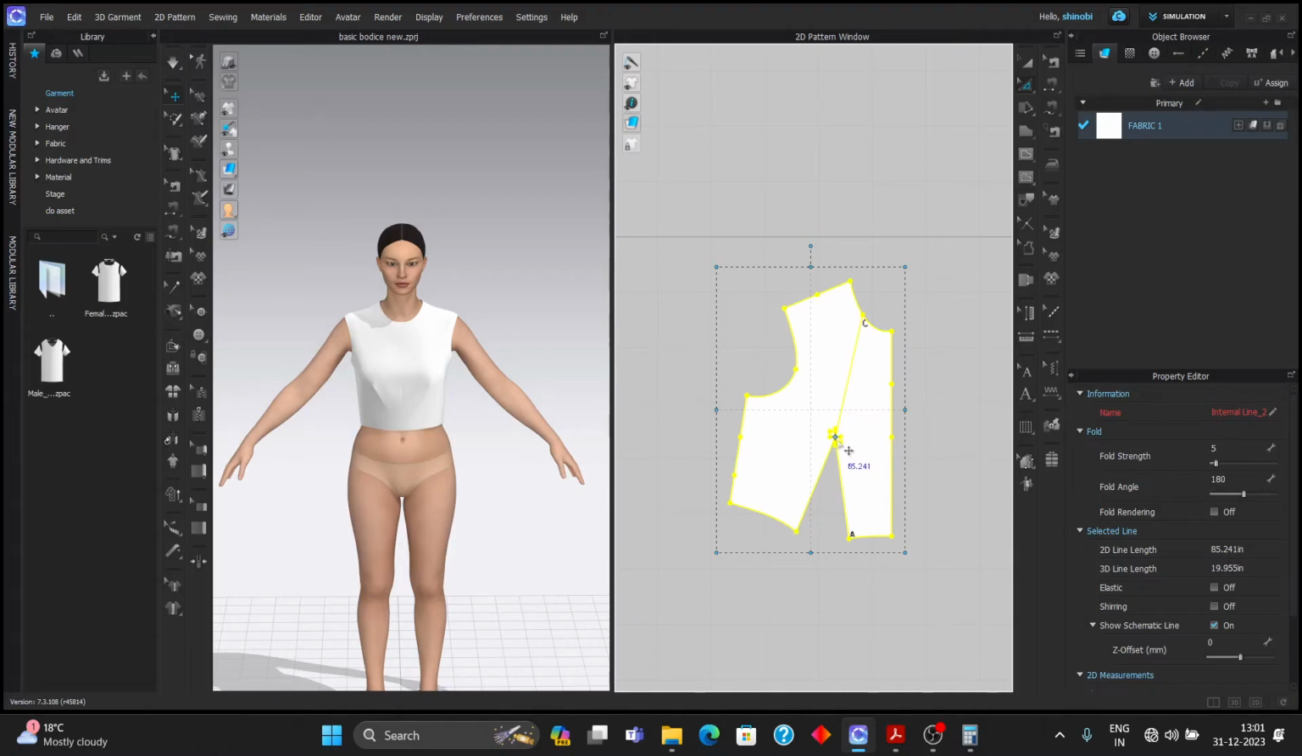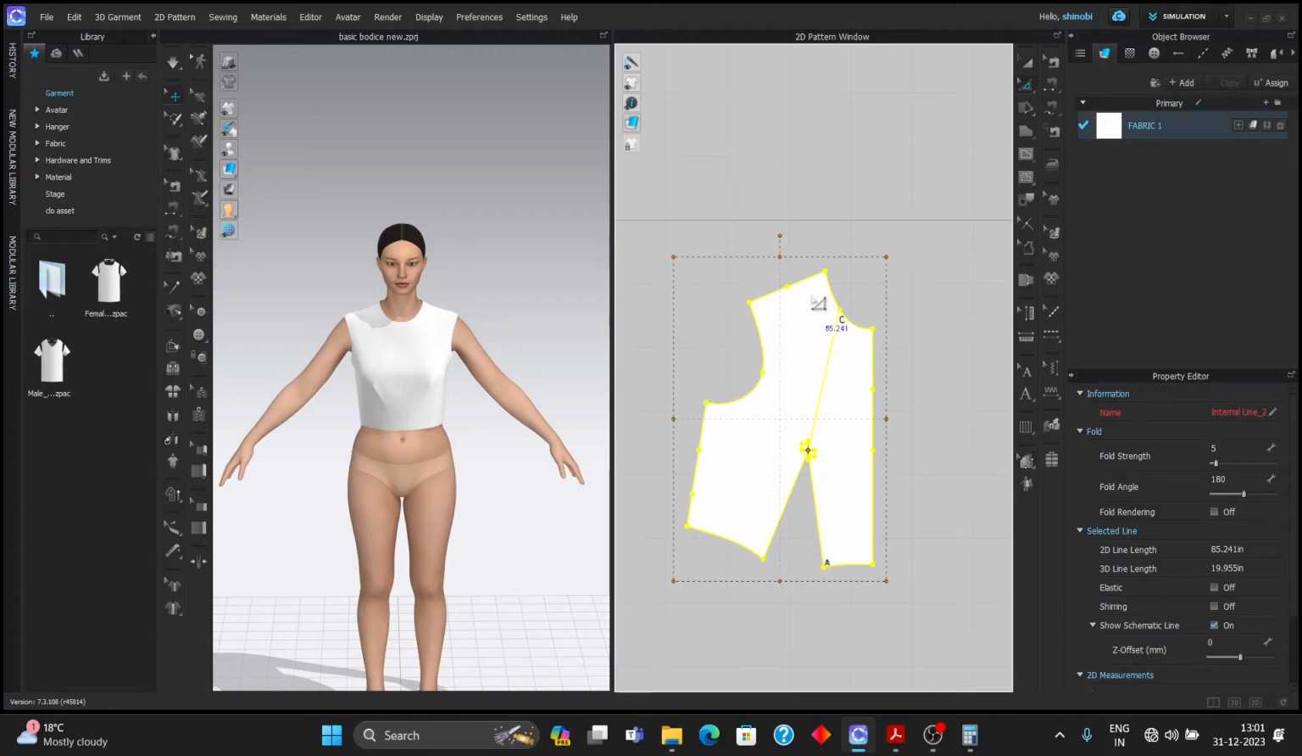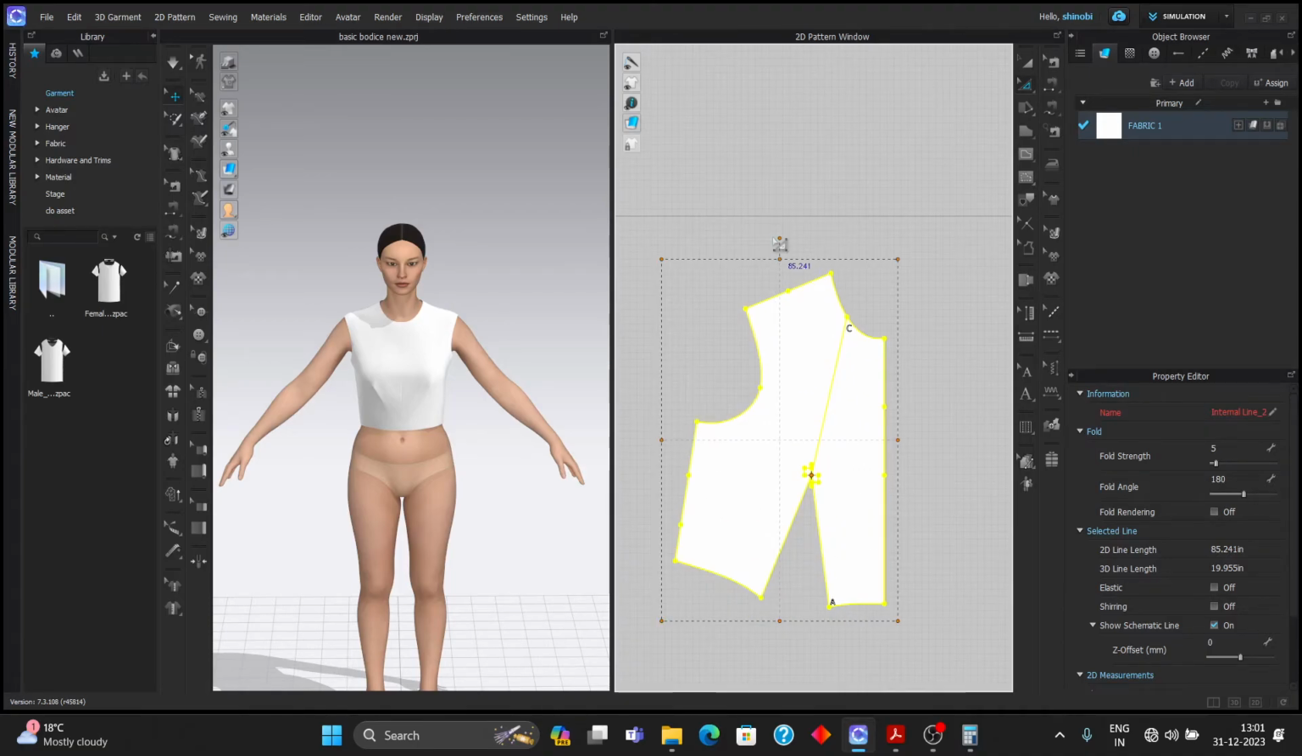Again marquee select the whole pattern, then go to the middle point of the selection and double click on it to activate the pivot point. Then by holding press left click, drag this pivot point to the bust point. Now go to the top handle of the selection and hold press left click on it, then rotate the selection anti-clockwise until the other dart point aligns completely with the dart point A.